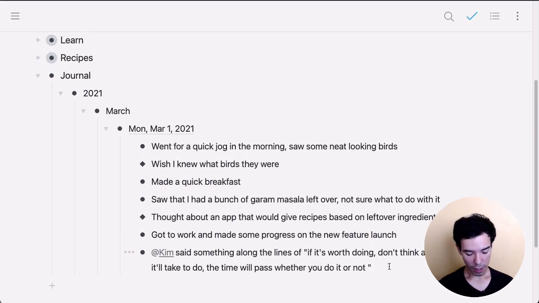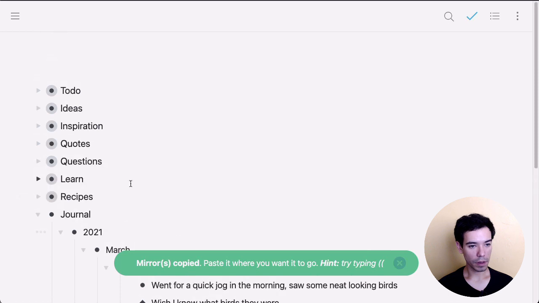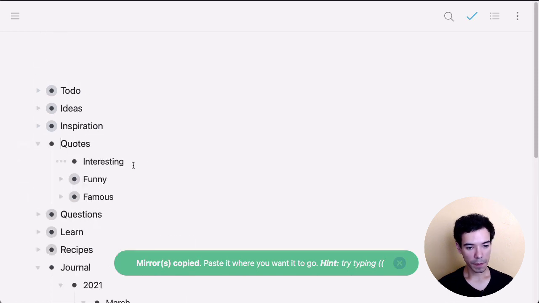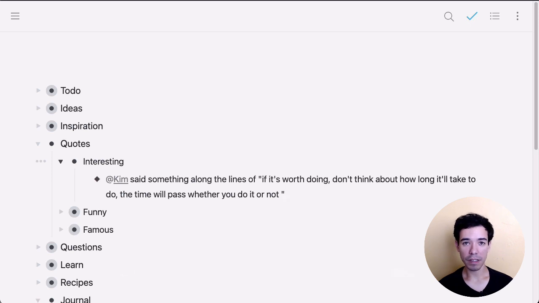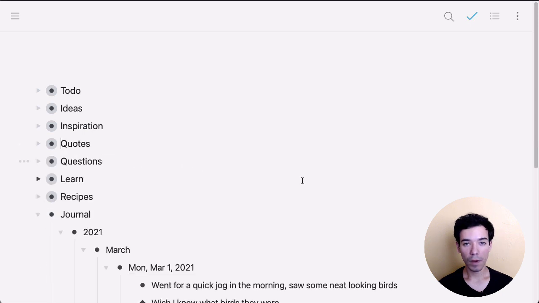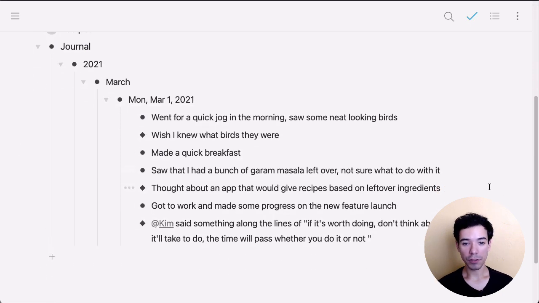Again, I'm just going to go ahead and mirror this into a section. I have 4 quotes under here, which is an interesting quote. I'll paste it there. In this case, I'm just going to leave it as is because it's perfectly fine. I don't need to put it under another bullet. And there we go.